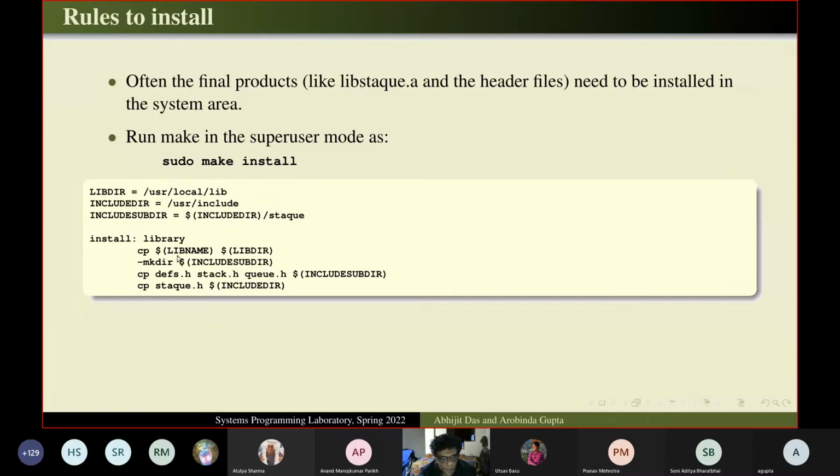And what it will do is simply copy the library name, libstack.a, to the library directory, which is /usr/local/lib. Then it will try to create a new directory called the include subdirectory, which is what? The include directory /usr/include/stack. And it will copy deps.h, stack.h, q.h to that subdirectory, and also just stack.h to the include directory.